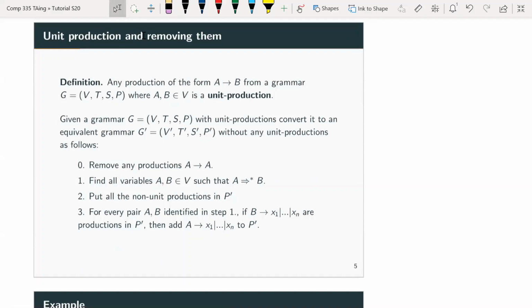The other thing we'd like to remove or get rid of is our unit productions. Unit productions are production rules that look like a single variable on the left and a single variable on the right. These are also a form of redundancy, because if I know that A gives me B, then why not just write directly what B gives me? And that's essentially the idea behind the following procedure, where you remove unit productions.